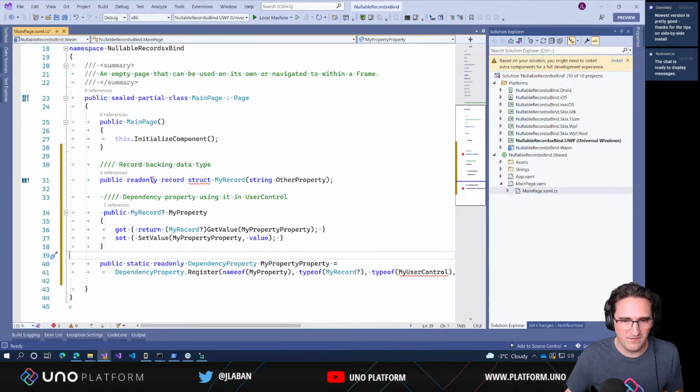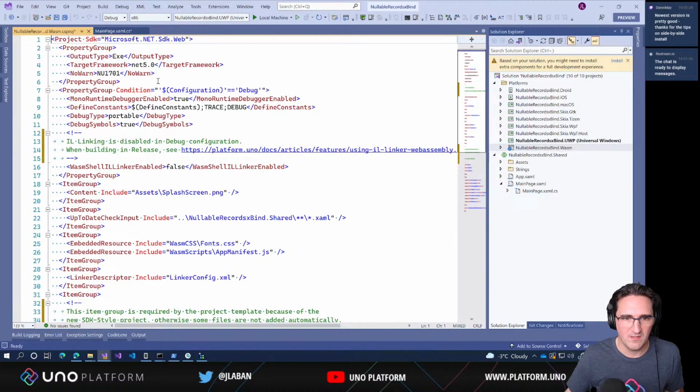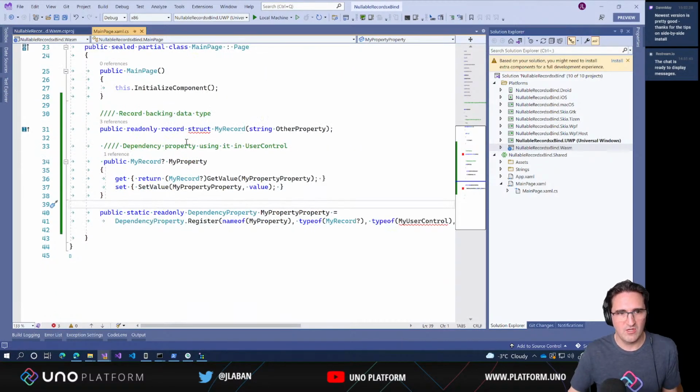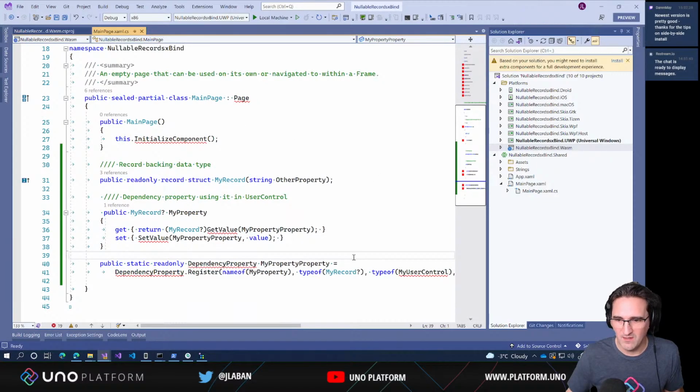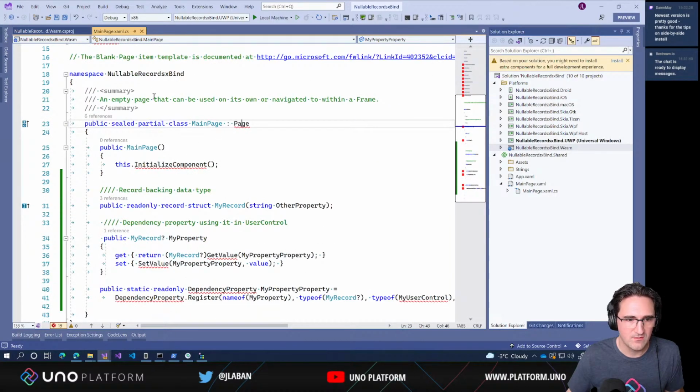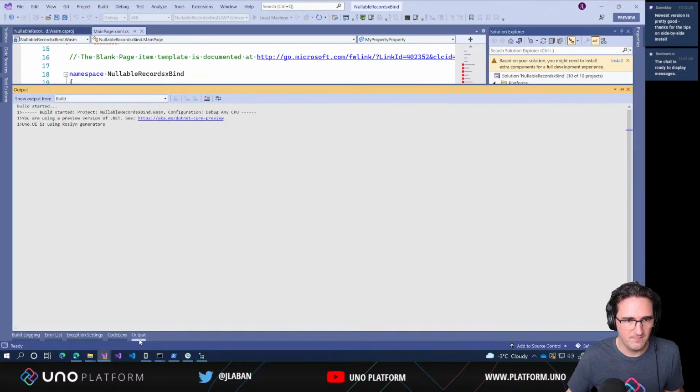Okay, so it says record struct is not supported here. It's probably because I'm using .NET 5 here, so let's move this to .NET 6. It should stop whining. There we go. Probably just a NuGet package being restored, taking some time. Let's build it once. It'll do the restore.